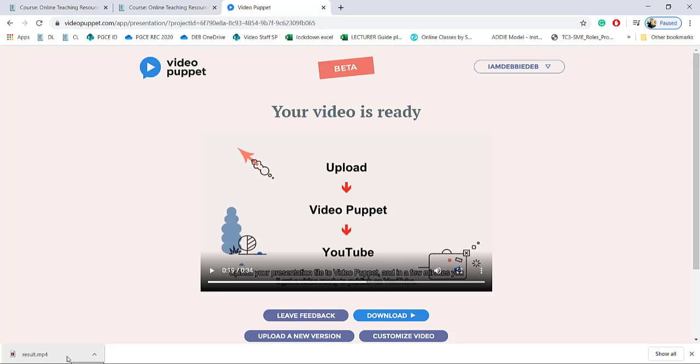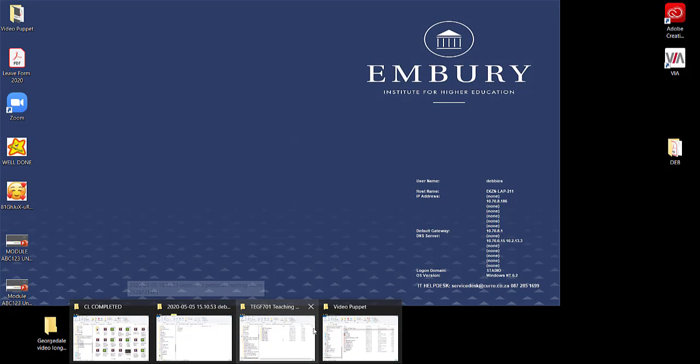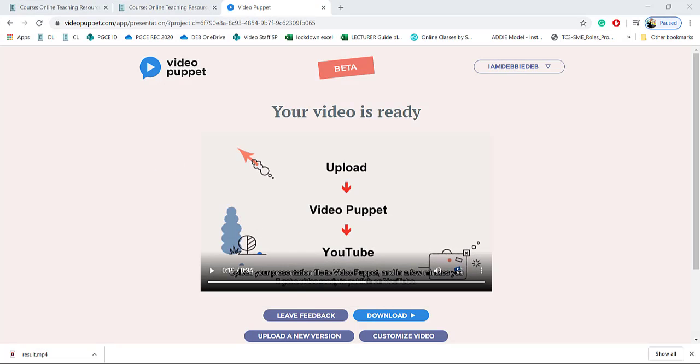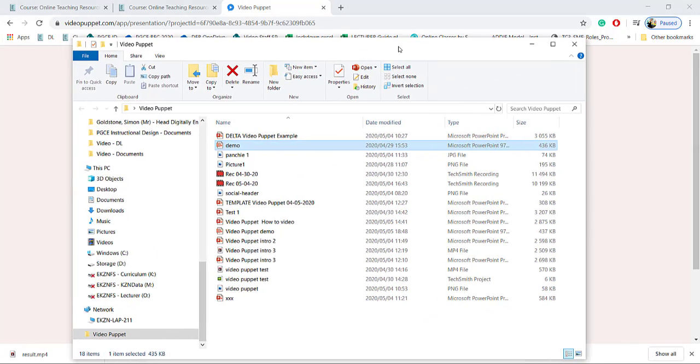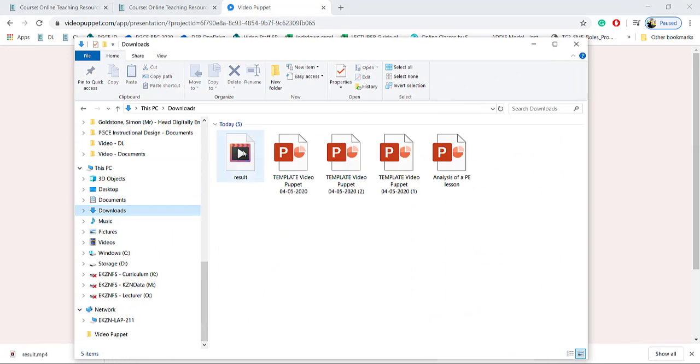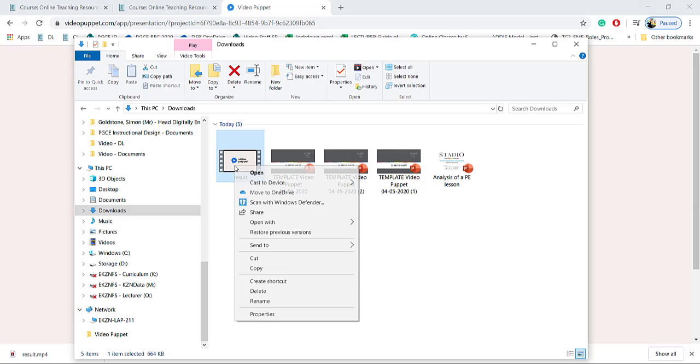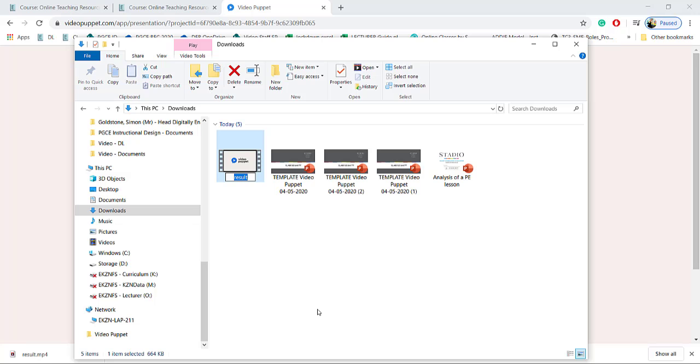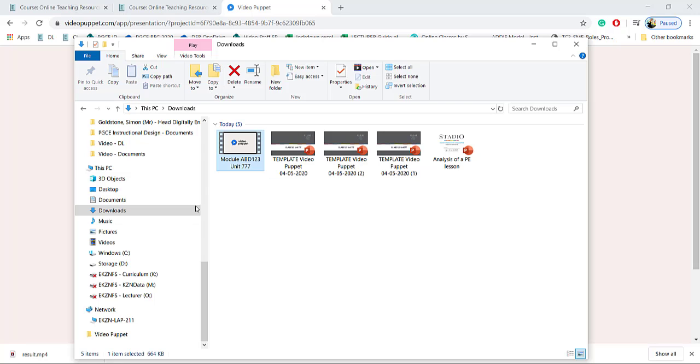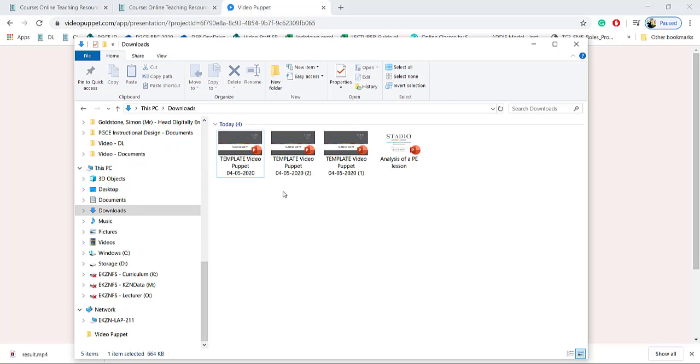So what I'd really love you to do is go into your downloads folder, which is on a different screen. Let's just pull this through here. Go to your downloads folder, find your result, right click, rename, and rename it to module ABC 1, 2, 3, whatever, unit 777. Click enter, and then you can drop and drag it onto your desktop.